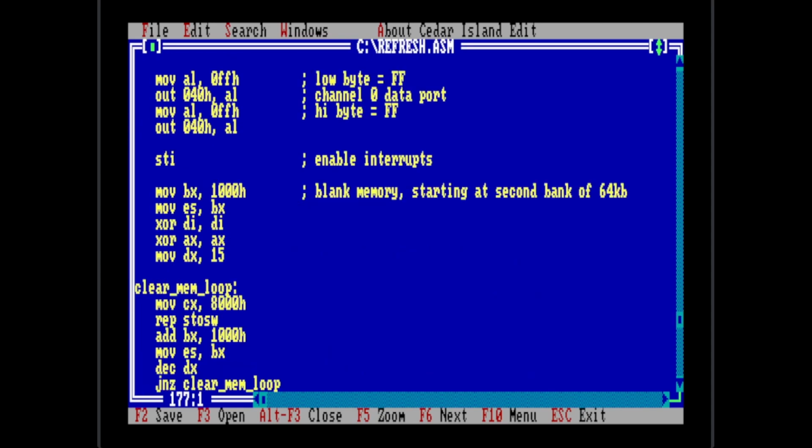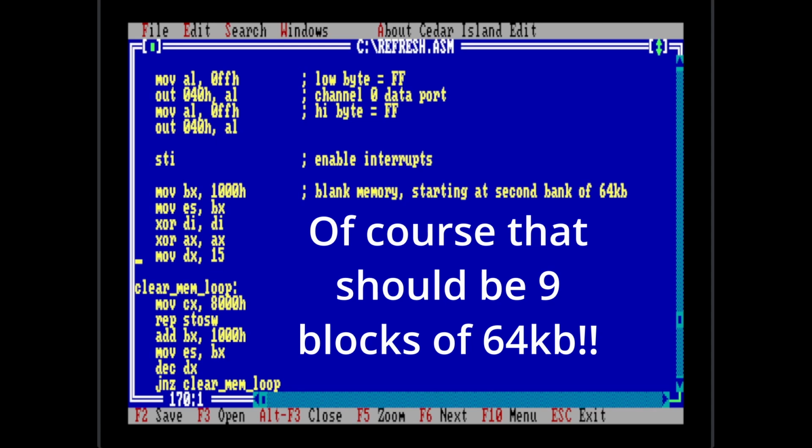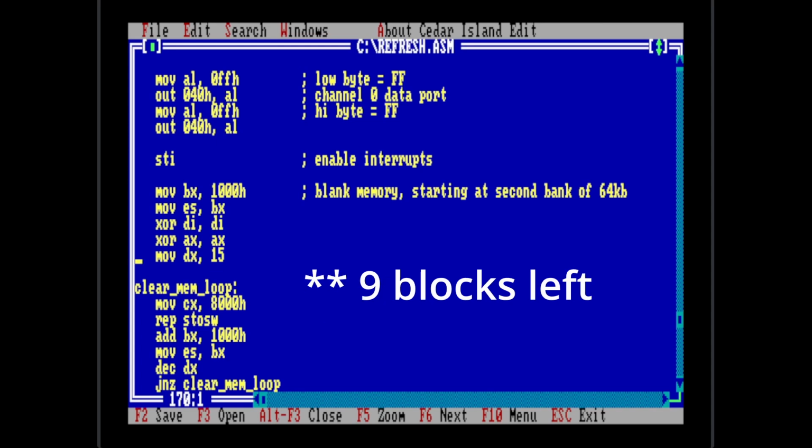I have a little routine that zeroes out all the rest of memory. It starts at the second bank of 64K, which has segment address 1000, put that in the ES segment register, and I will start at offset 0. I'm going to be writing words of 0 into the RAM, and they're going to be 15 blocks of 64K. In my machine I have 640K in total. We've already dealt with the first block of 64K, so there's just 15 blocks left.